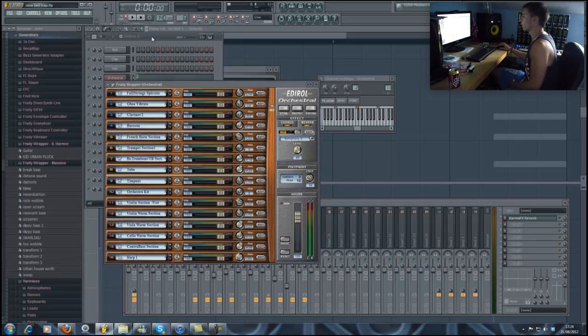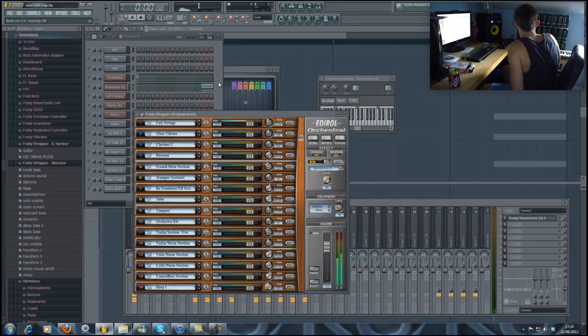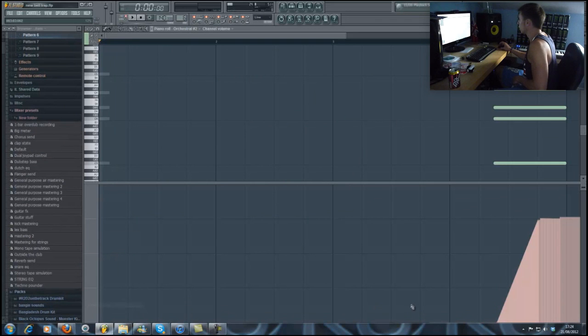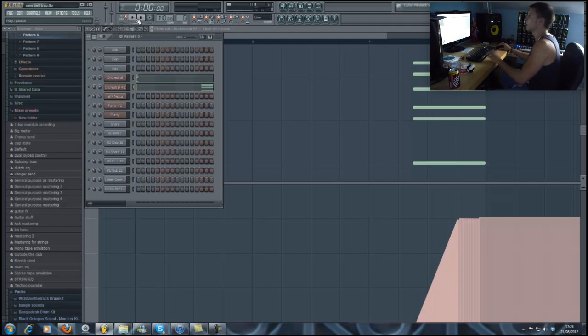So, yeah, I've got the string hit and I've got like a rising string sound. I automated that in the piano roll. I'll just show you what I did. I'm a bit messy with it, but it just rises, so you'll hear it. It just rises up to that hit. You'll hear it just rise.